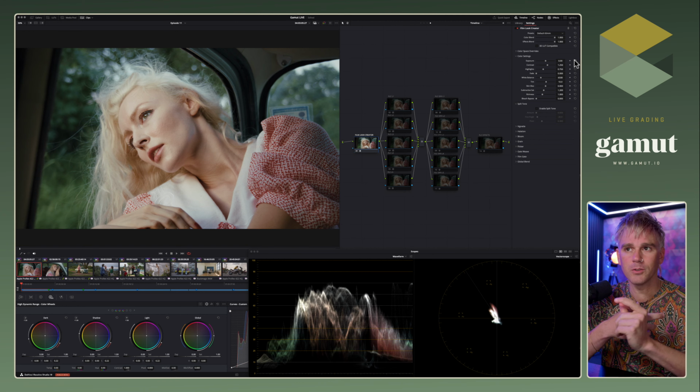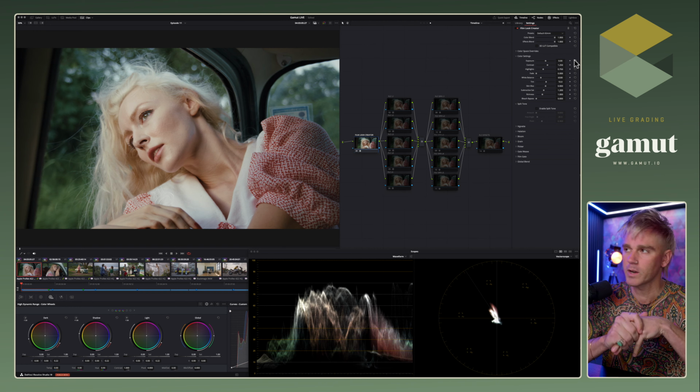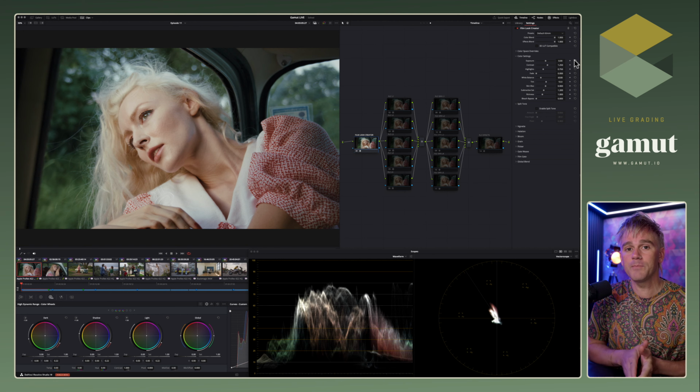I compared this to Resolve's built-in looks like the 2383 look or the Fuji option, and none of them match this. So they have some kind of look already being applied, and then you can adjust all these additional settings that we're going to take a look at.